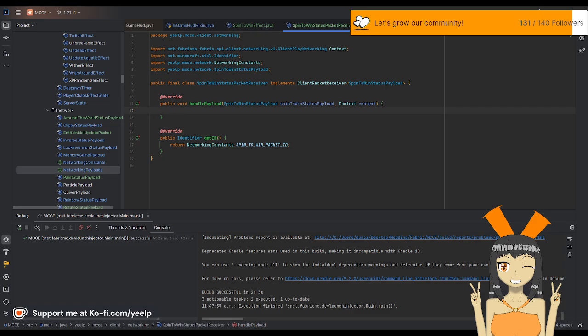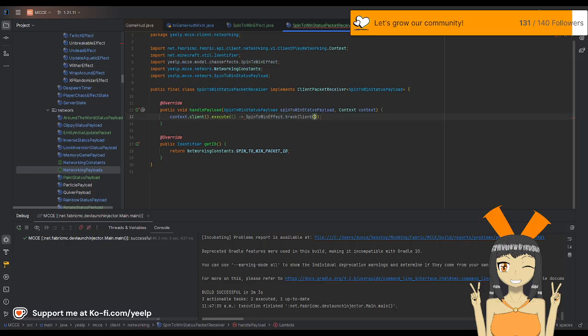I think all I want to do here is context.client.execute, spin to win effect.track client context dot client.player, I think I probably want to do. And then the spin to win status payload.